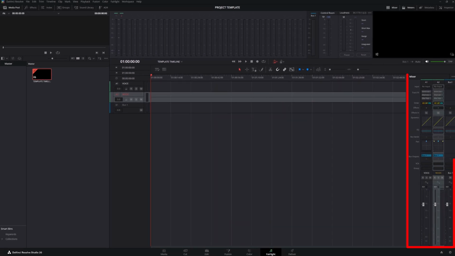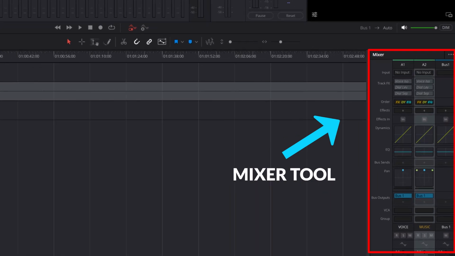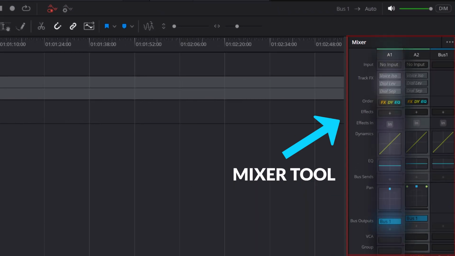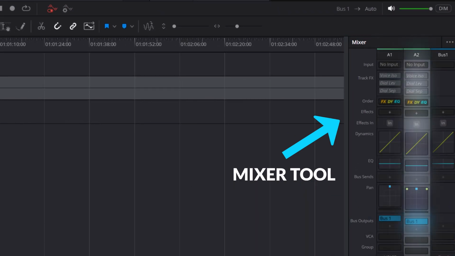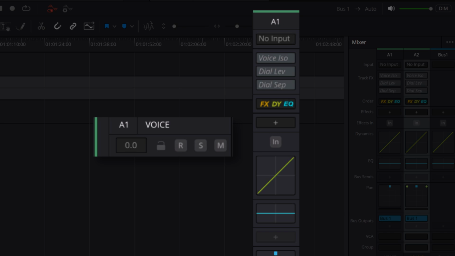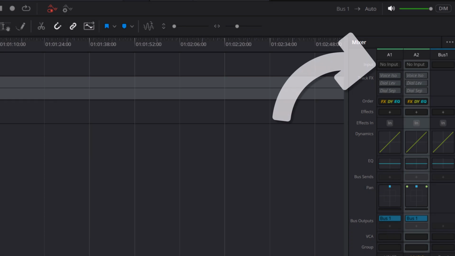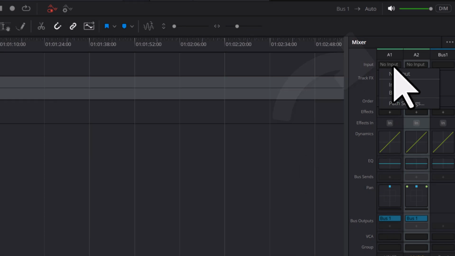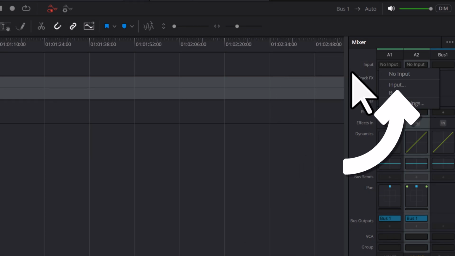If you look to the right at the Mixer tool, you'll notice that there's a column for each audio track that we created. You'll remember that A1 represents our first audio track, which is being used for voice. You'll notice that the A1 column has an input category. Currently, there's no input because we haven't connected a microphone to the track. Let's do that. Click No Input and then select Input.